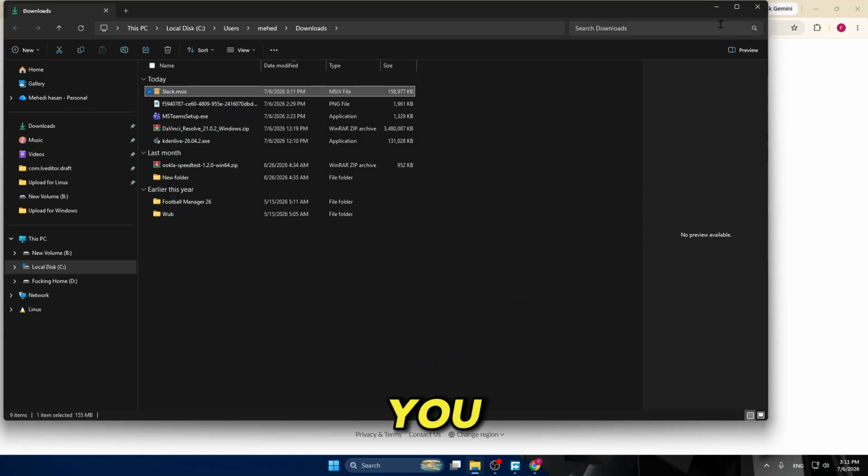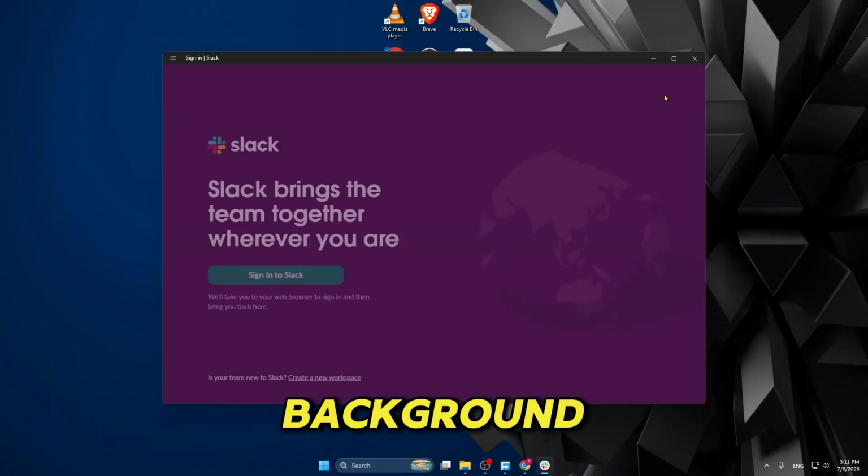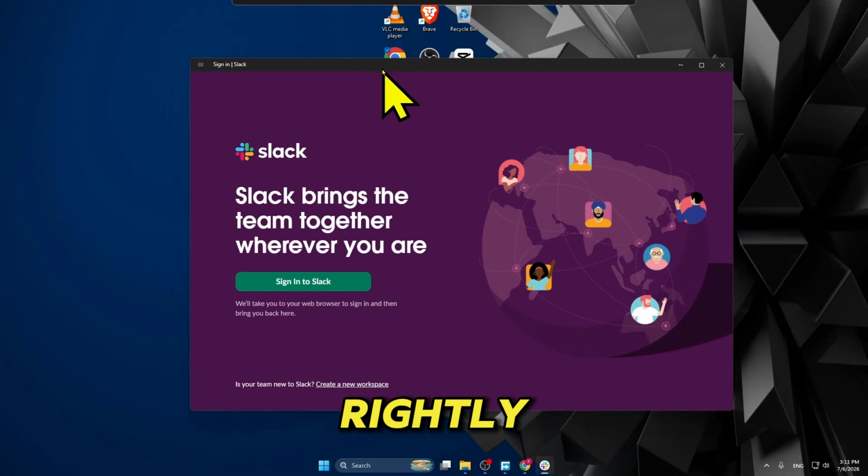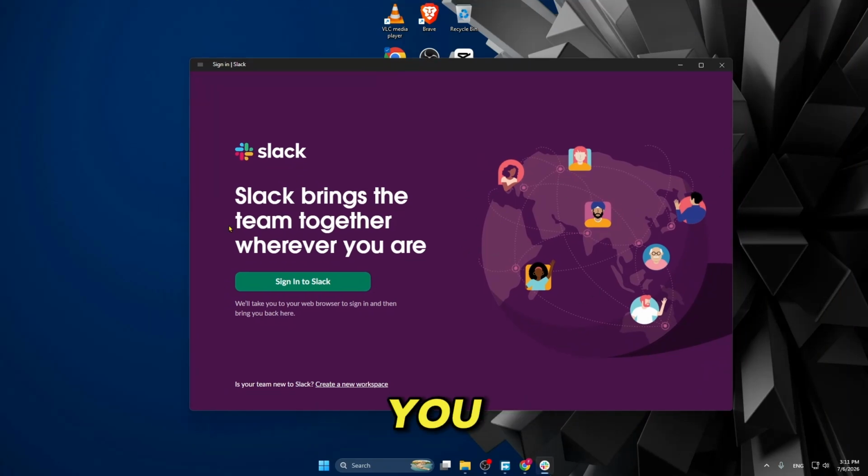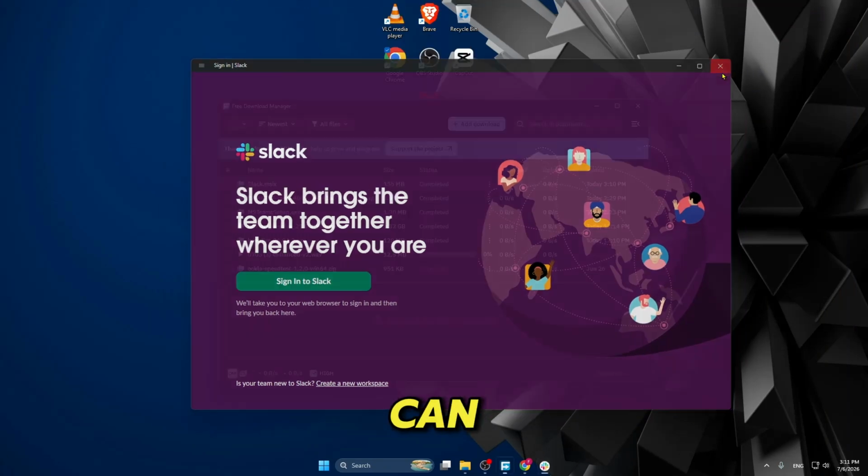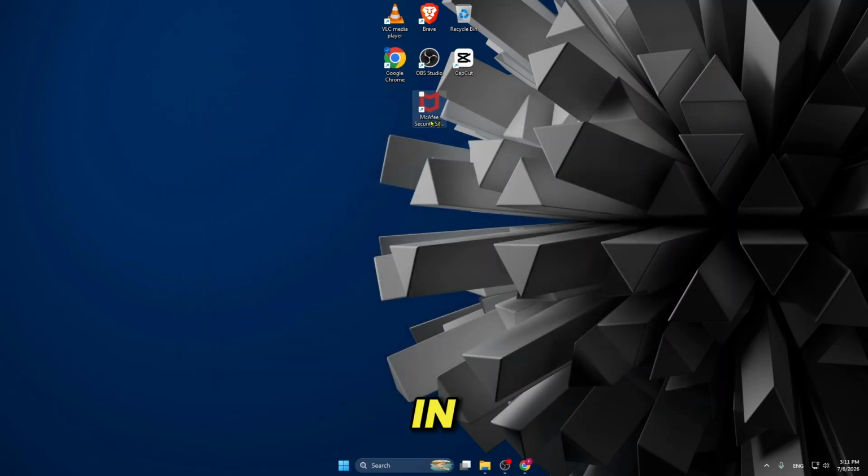Now you can simply minimize all of your background apps. And as you can see, your Slack is opened on your computer. So yeah, this is how we can simply download and install Slack on your computer.